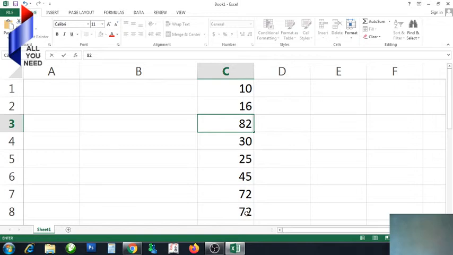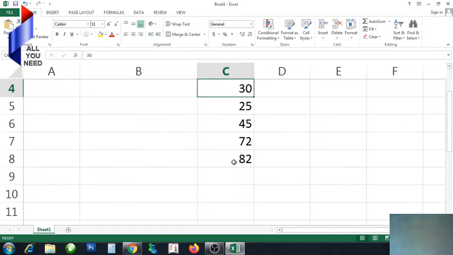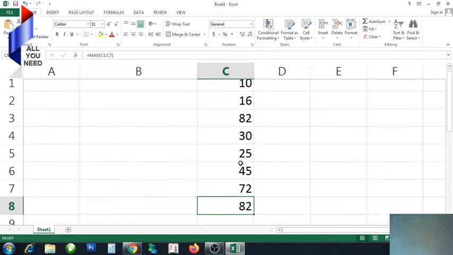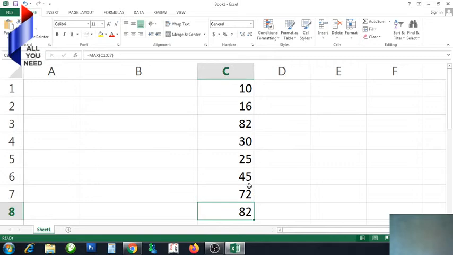So let me press enter. You can see now it became 82. So it is the maximum number in the range of cells. Same way we can take out the minimum number also. Whichever is the minimum number, 10 is the minimum number.